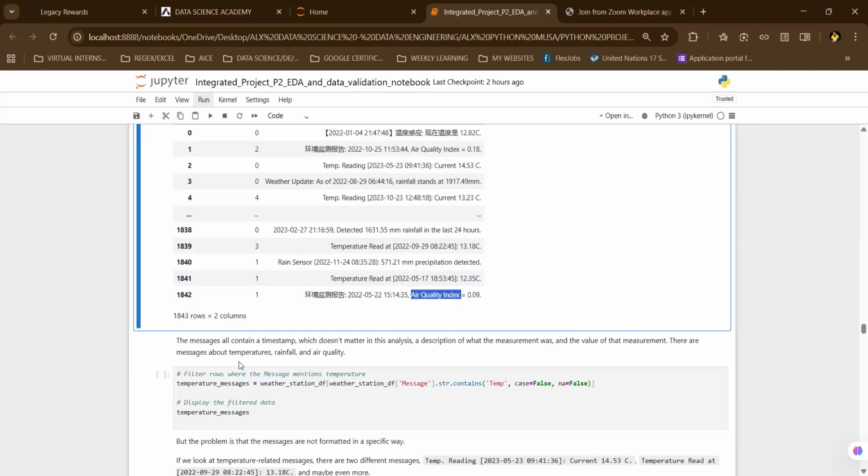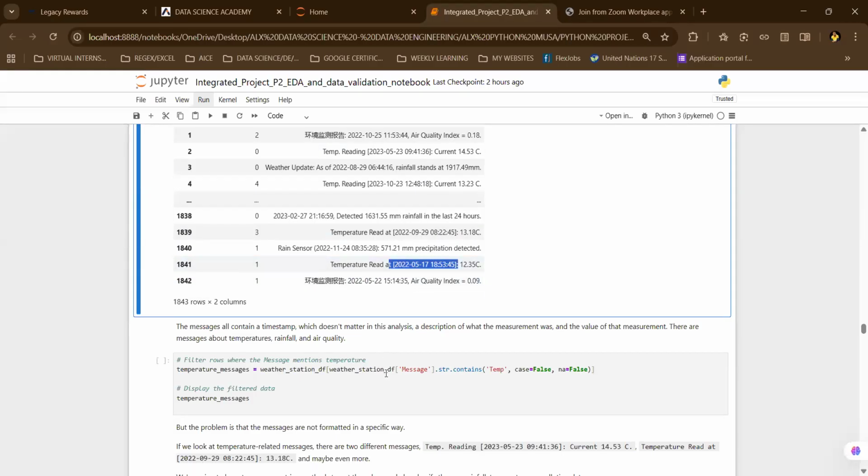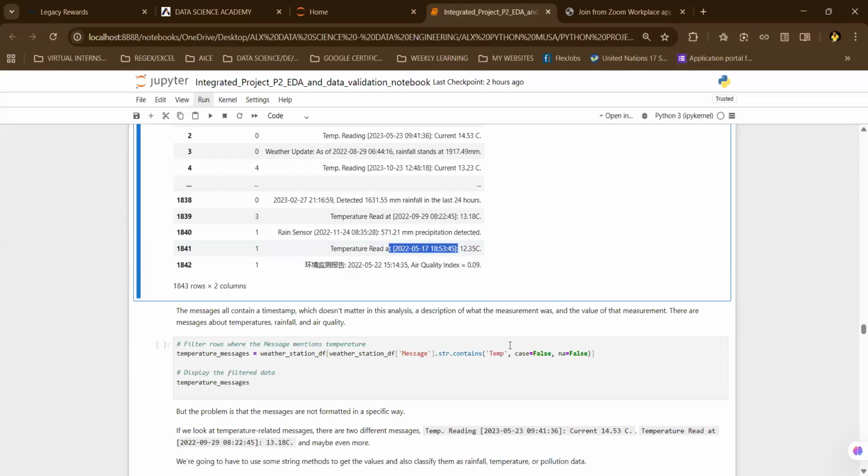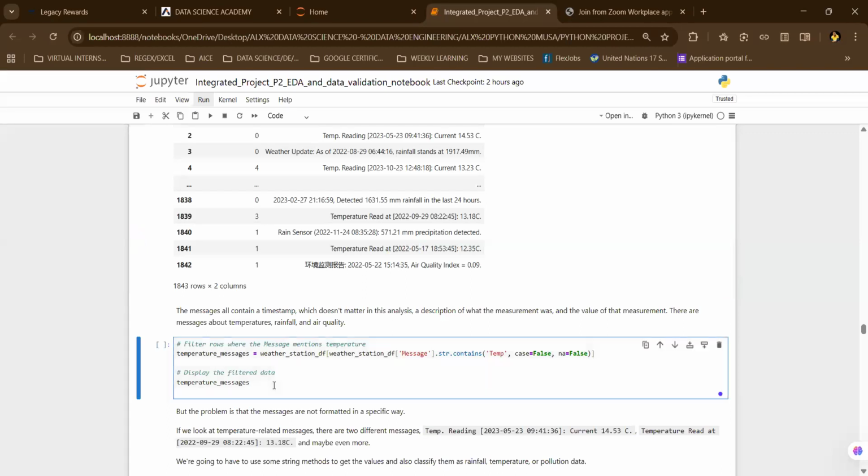The next thing, the message also contains a timestamp. It contains the time when that specific reading was taken. So you can see that we have a timestamp. There are messages about temperatures, rainfall, and air quality. So we want to see these messages about rainfall, temperature, and air quality. That is what we want to see.